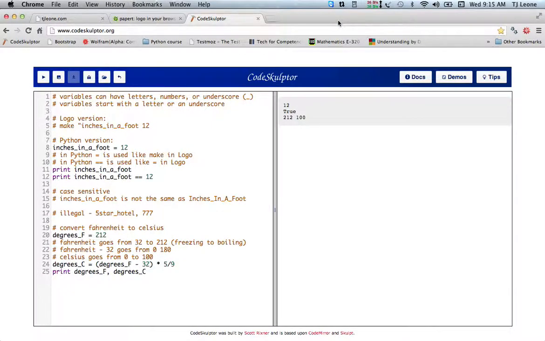All right, so if you've done much programming at all, you probably know that one of the most terrible things that can happen to a programmer is to lose a whole bunch of code that you've worked very hard on. So we need to talk about how we save our work here.